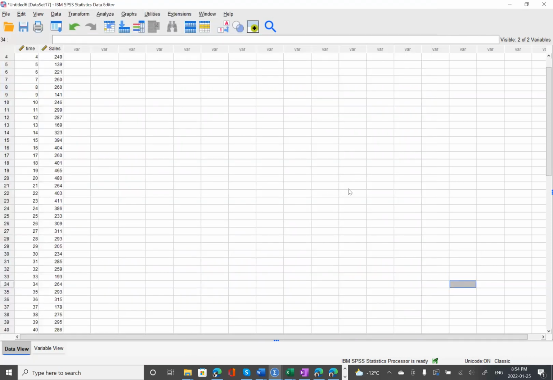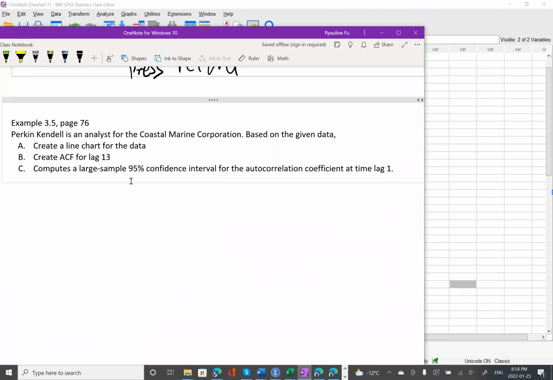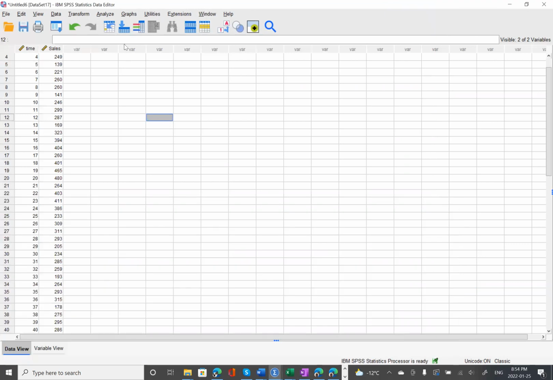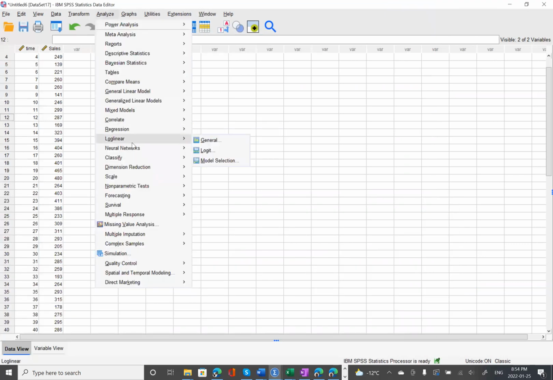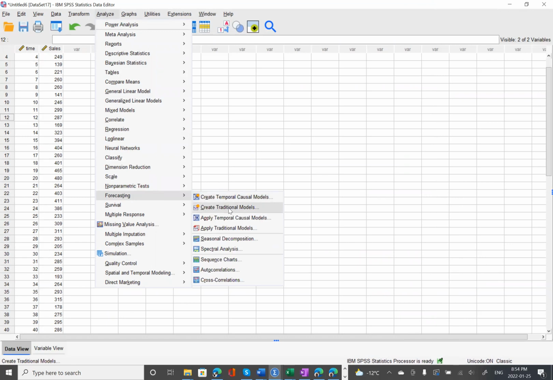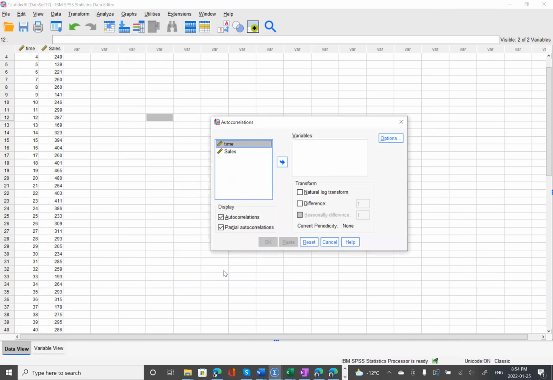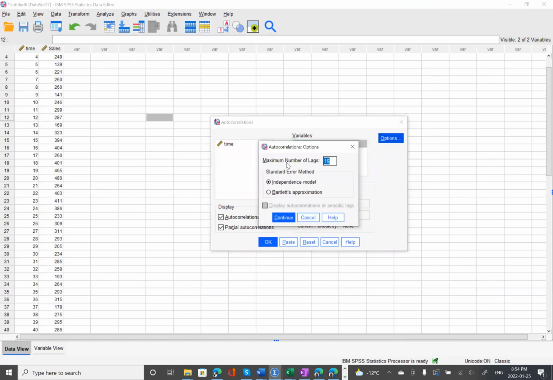So next I will answer question B. Create the ACF, autocorrelation function, for lag 13, for time lag 13. So go to analyze, forecasting, autocorrelation, select sales, options, maximum number of lags 13. Okay, 13.